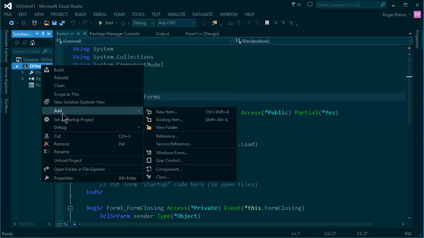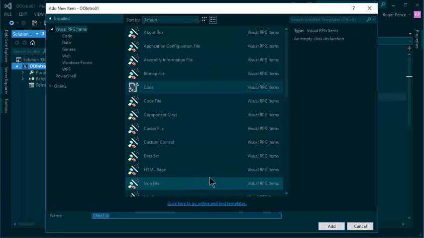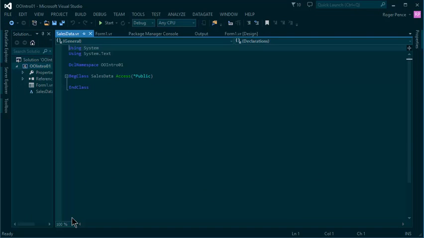So we're going to add a class to this project. So we'll come down to here. Now we can skip new item because there's an entry right there for class. So we'll say add class. It wants to know the class name. I'm going to call this class name SalesData.vr. It would put the VR there for you if you didn't use it.